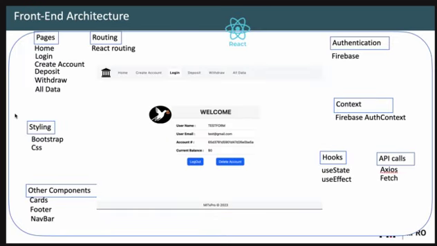In the front end, I have 6 pages: home, create account, login, deposit, withdraw, and all data pages. Every page can be reached with a navigation bar. I used React routing to create this navigation bar. I have small components like cards, footer, and navigation bar.